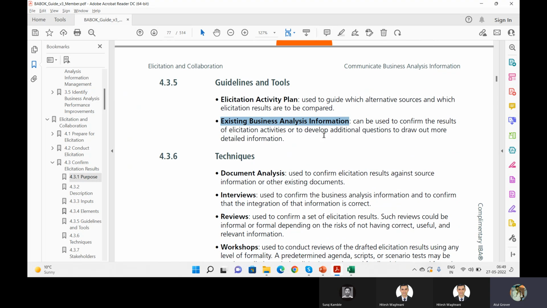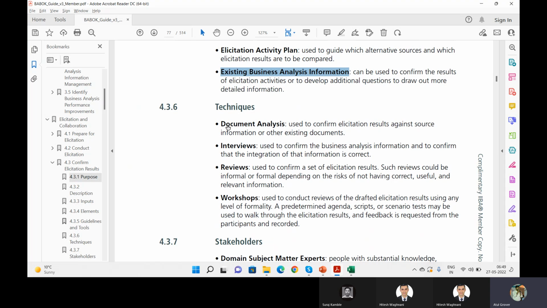And what are the techniques which we use in this part? See, document analysis is the top one, interviews, reviews, used to confirm a set of allocation results. Such reviews could be formal or informal depending on the group.